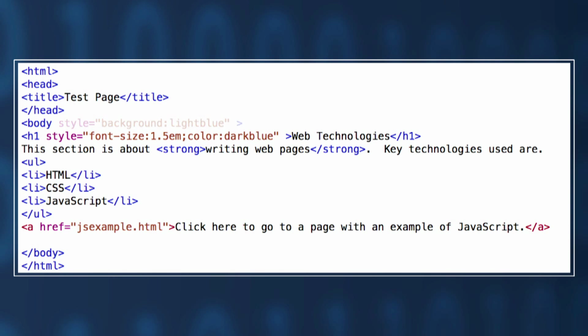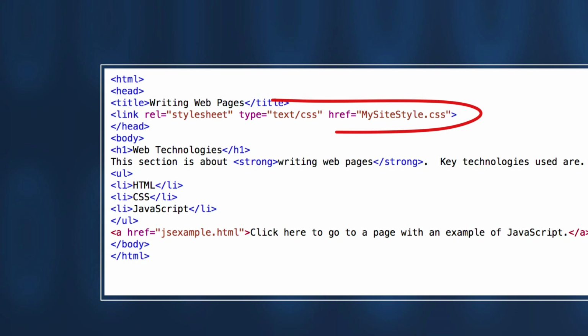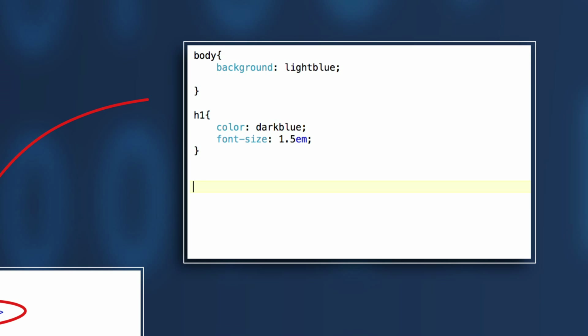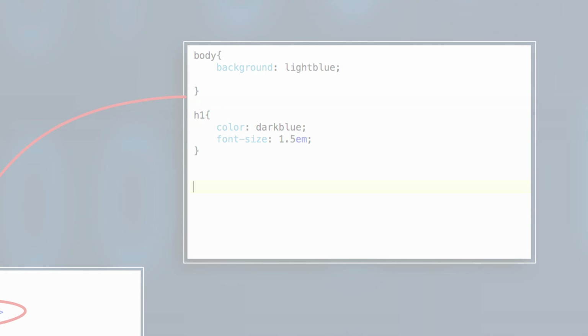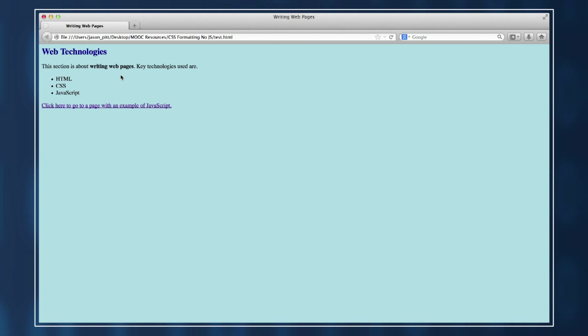I'm going to remove the style attributes I just added and also open my second page, which I have a link to on the first. Now we have two pages without any specified formatting. I've also created a CSS file which I've called mysitestyle.css. This contains information about how the body and H1 section should look. I can now link my two pages to the CSS file using some code in their head sections to point to my CSS file. Now, if we refresh the two pages, we can see they've taken on the formatting of the CSS file.